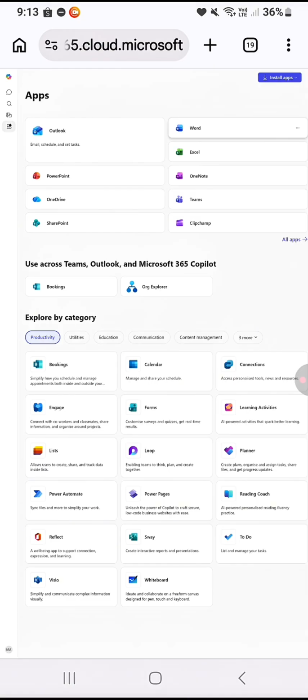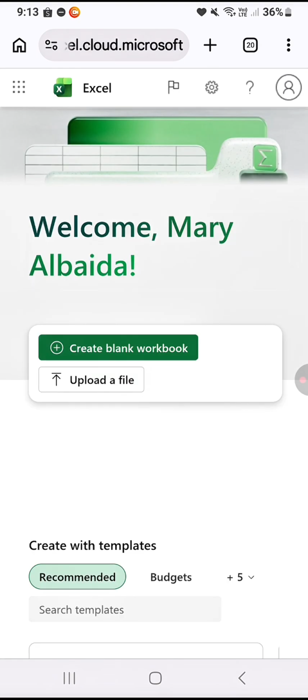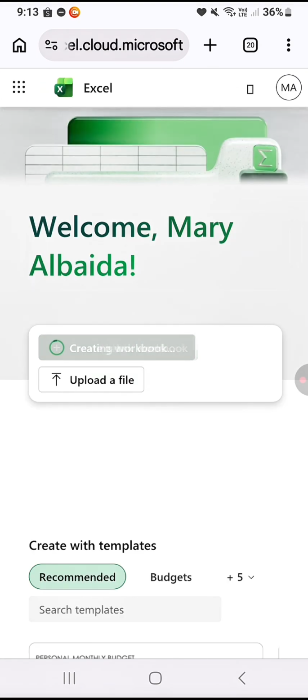Next is Microsoft Excel. Excel is used for organizing data, creating tables, managing information, and performing calculations automatically. It is very helpful for students, teachers, and even businesses because it makes working with numbers easier and more organized.